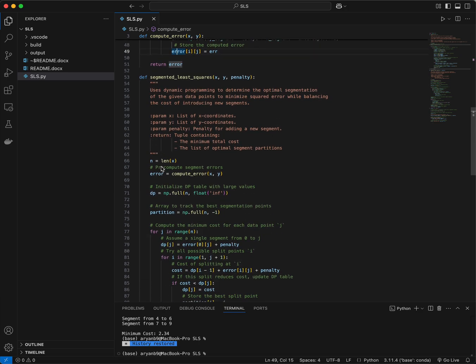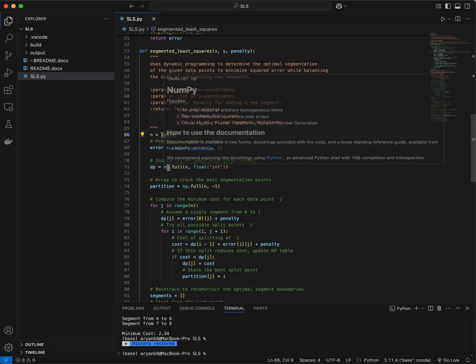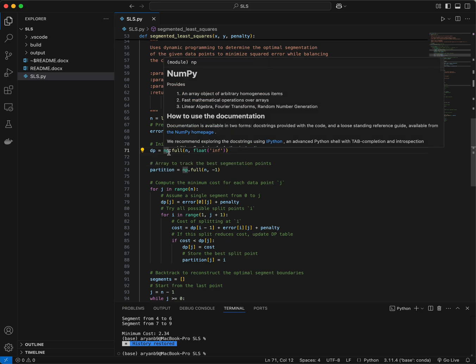Now let's move on to the segmented least squares function, which applies dynamic programming, as I previously mentioned, to find the best way to partition the dataset. We first call compute error to get our pre-computed error matrix. We then initialize a partition array to keep track of the best split points for reconstruction.